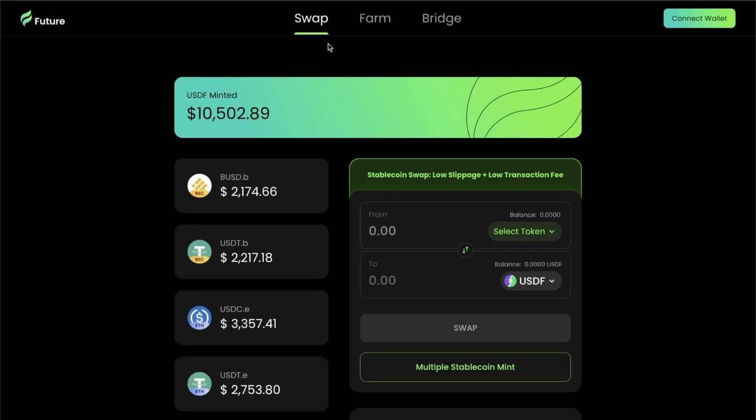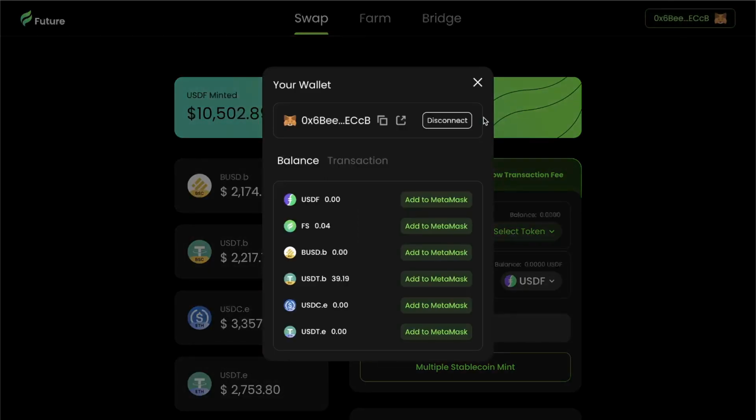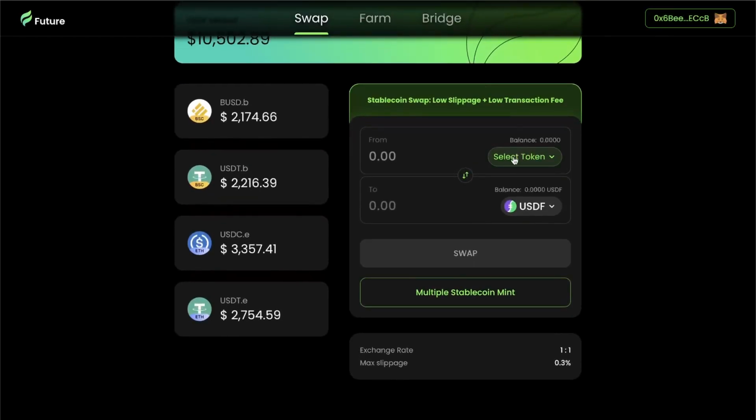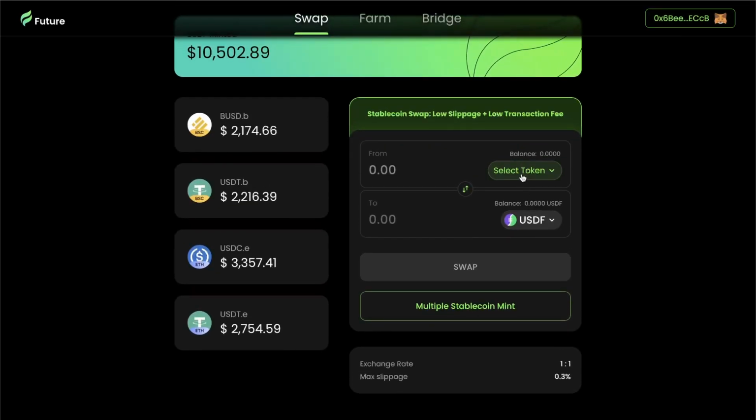Once we get to FutureSwap, we go to connect wallet. That would connect our wallet. Make sure, again, you are on the Findora mainnet. If not, the website will allow you to approve to add the network to your MetaMask. And now, in token, we can swap to USDF, which is also a stablecoin. So we click USDTB. This is the amount that we just borrowed.